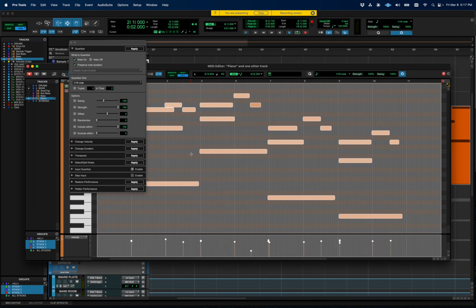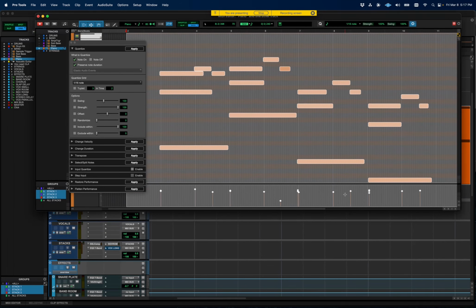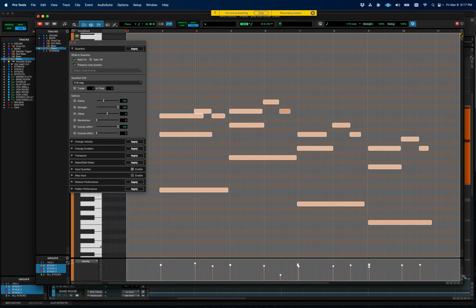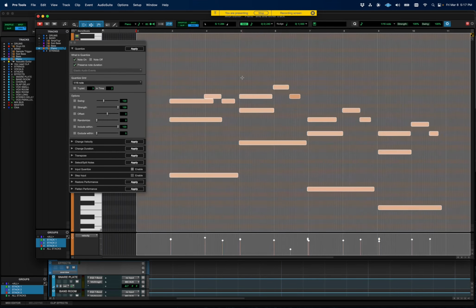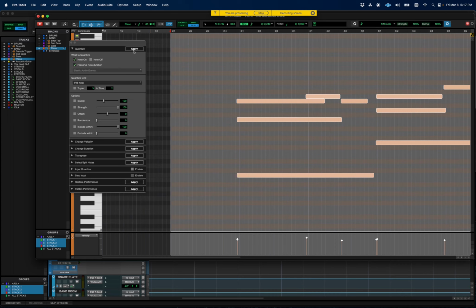For some reason I have to pull up this window. Let's make this a little bigger. Then I'm going to highlight everything and hit apply to quantize everything. That's going to snap all the notes to the closest 16th note right there, because I have that selected. Or I could choose to snap everything to the closest eighth note instead, or the closest quarter note.